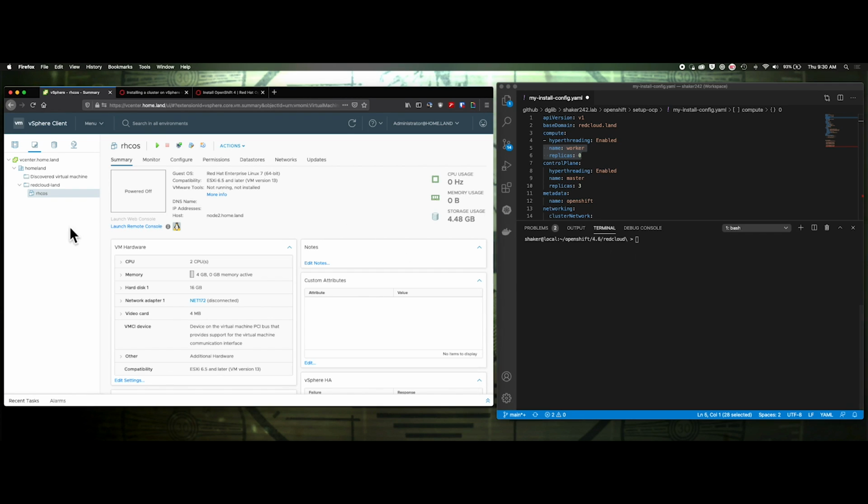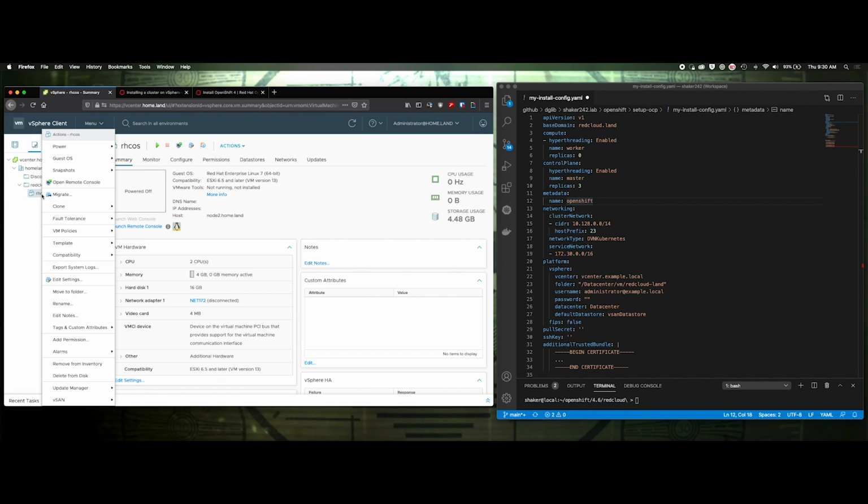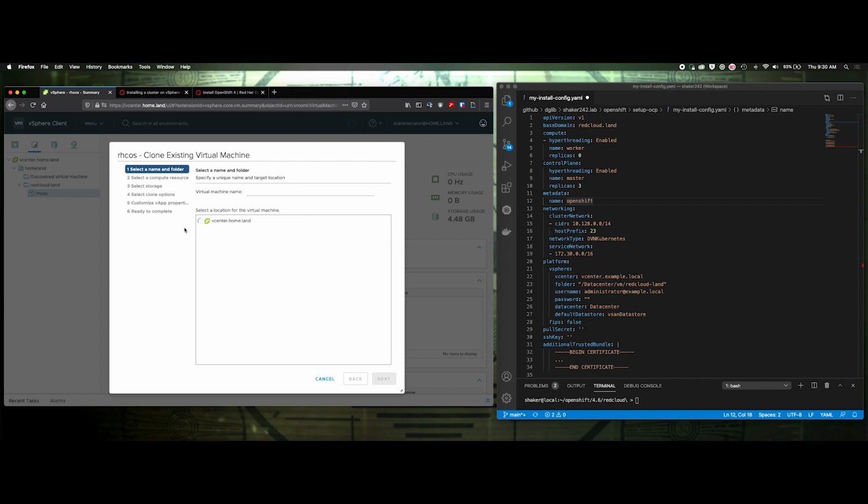All right, so now we just need to start cloning our machines over here, and then we're going to assign those MAC addresses after we clone them, okay? So let's start cloning here. We'll say clone to virtual machine, give it its name, master 0. I'm going to put it in this folder. I'm pinning it to this node. And we're going to say NVMe2.